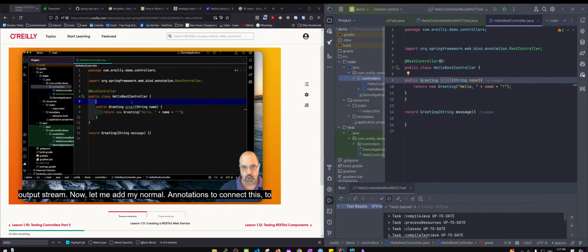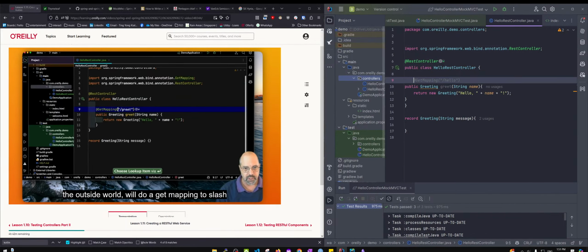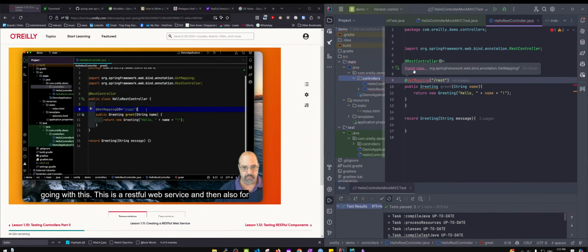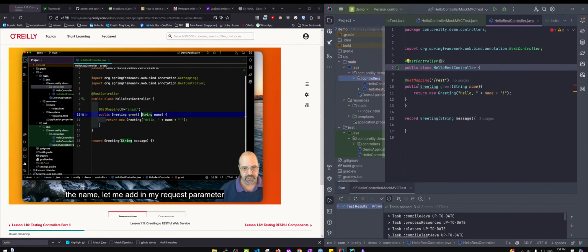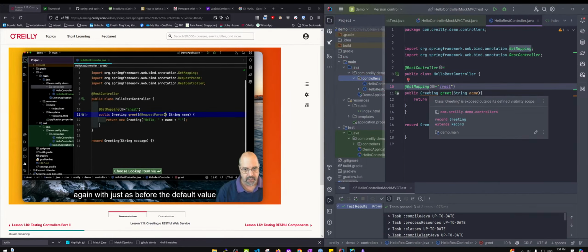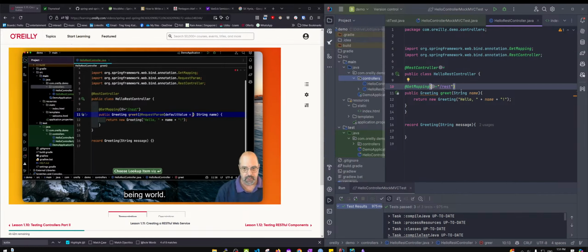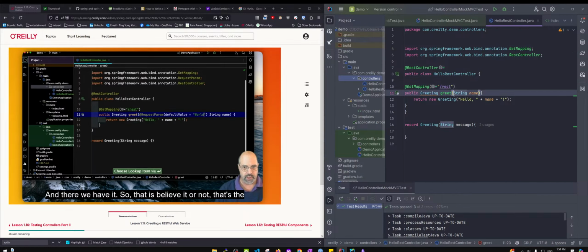Now let me add my normal annotations to connect this to the outside world. We'll do a get mapping to /rest just so it's really explicit to a reader where we're going with this. This is a RESTful web service. And then also for the name, let me add in my request param again with, just as before, the default value being world. And there we have it.